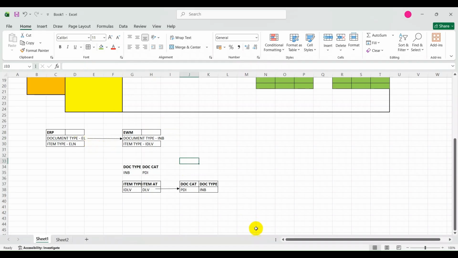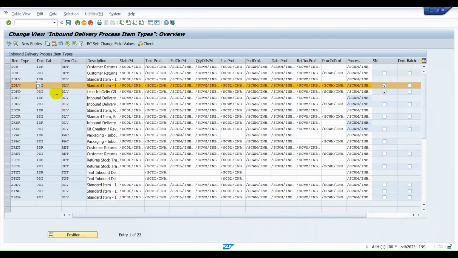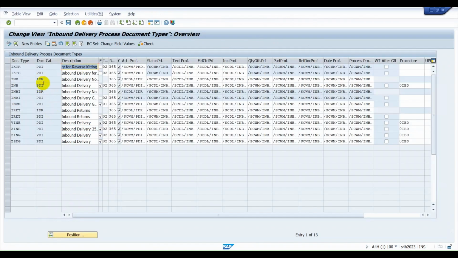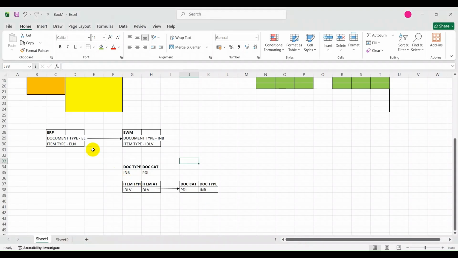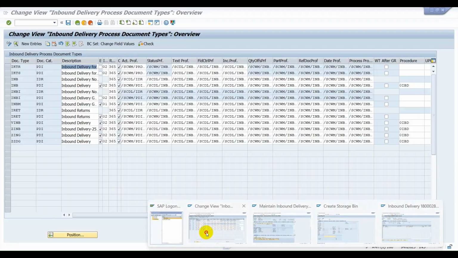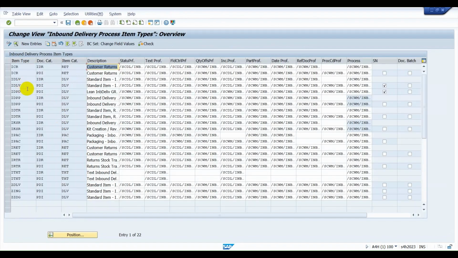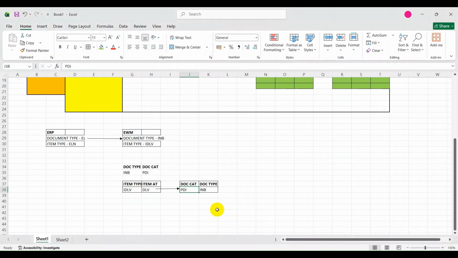So, coming to item types, INB is assigned to the PDI. Okay, and coming to the item types, IDLV is assigned to the PDI and DLV. IDLV is assigned to the DLV and it's assigned with PDI. So don't get confused.